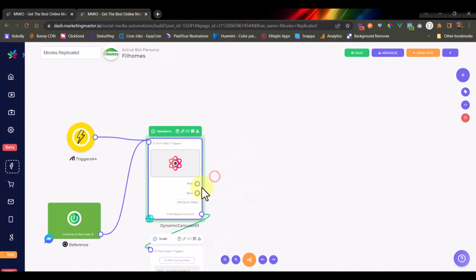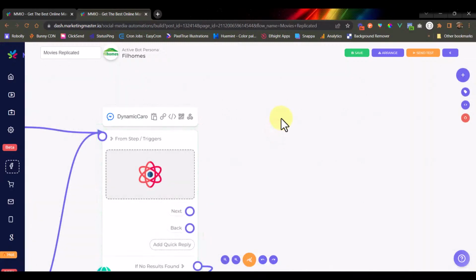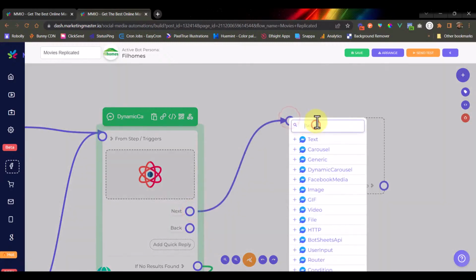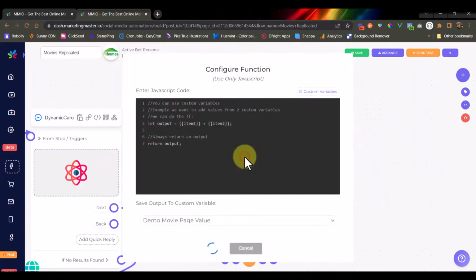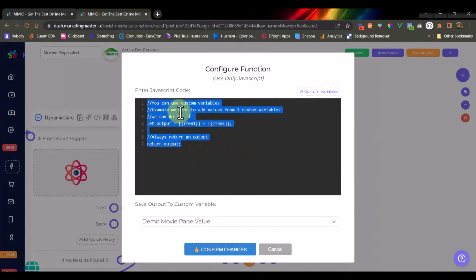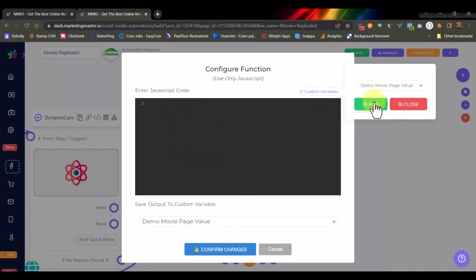So what we need to do is whenever they click the next button, we need to change the value of the movie page from 1. We are going to add 1 there so that it becomes 2. And then whenever they click another one, we will add another 1 there so it becomes 3, and so on and so forth. To do that, we need to use the function element here, and we are going to add a little JavaScript code. So let's delete the default value here and then add the custom variable demo movie page.